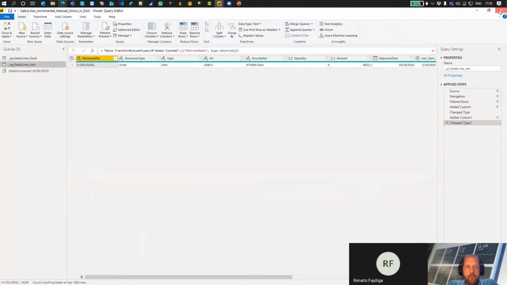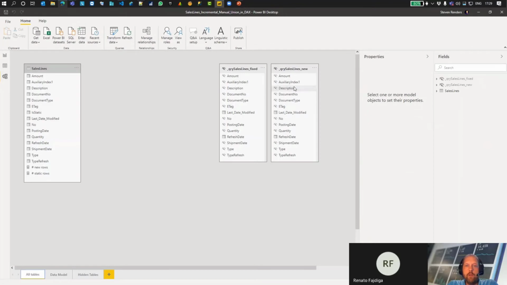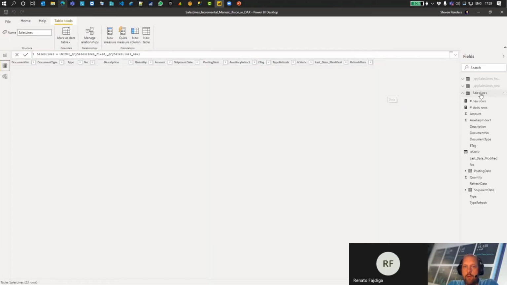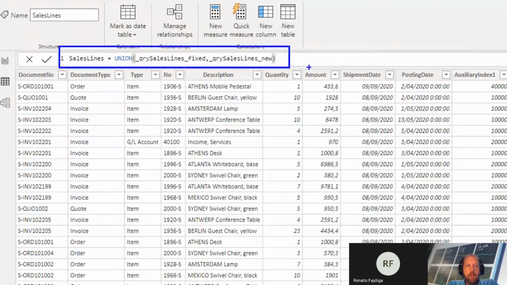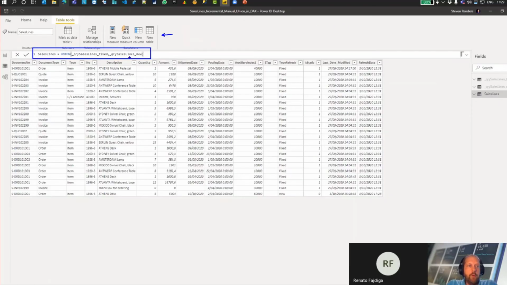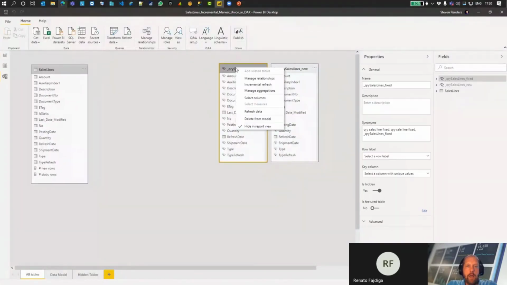That's the big difference. Now, how can I union these two tables then back into one table called sales lines? Well, to union these two tables into a sales lines table, you can use a DAX formula. You can say, for example, create a new table called sales lines, which is the union of the fixed and the incremental table. Once you do that, I'm going to use this table for my reports, and I'm very simply going to hide the two other tables.